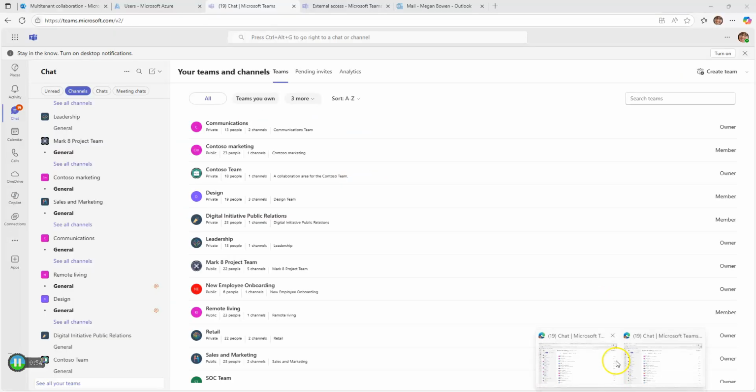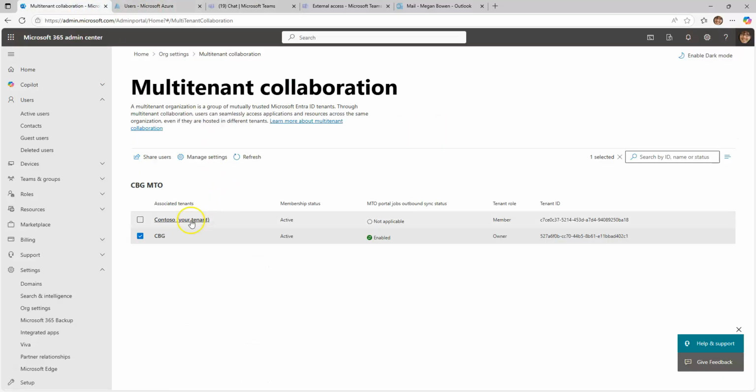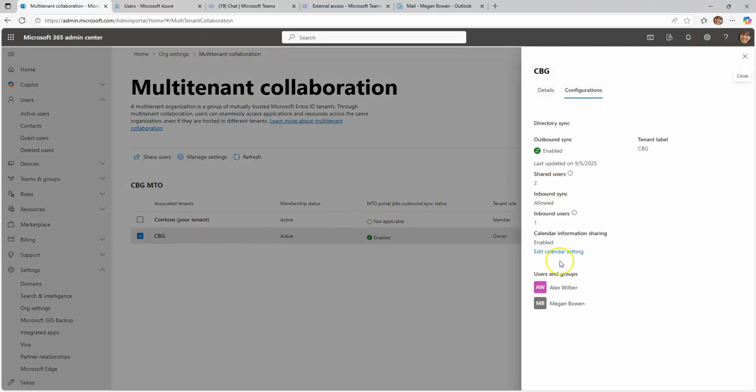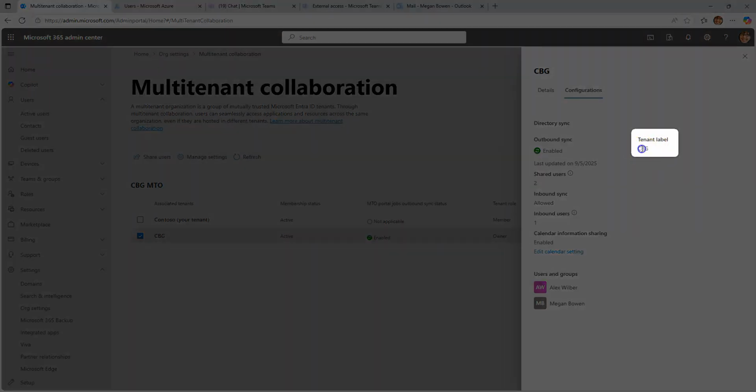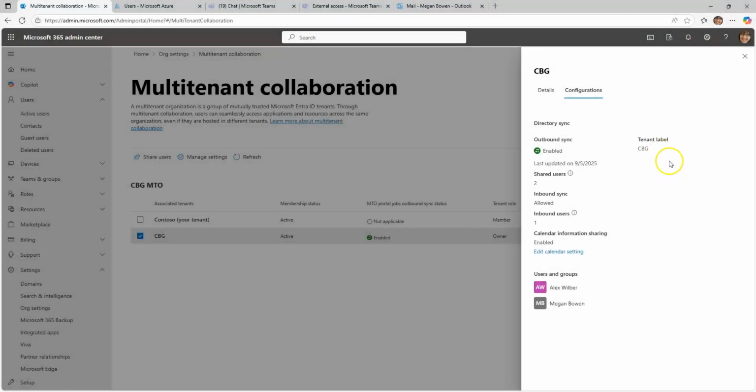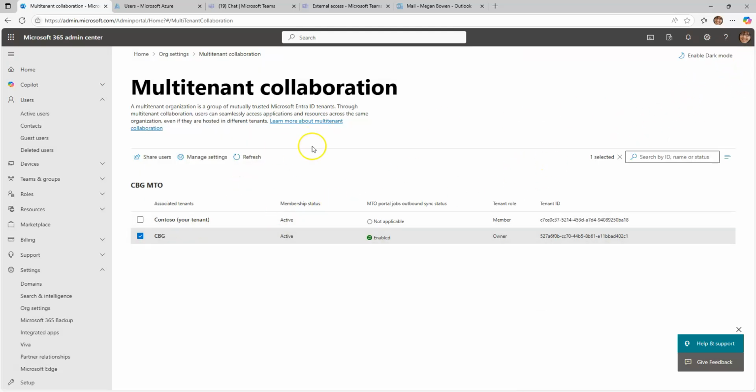On the source side, we are syncing a couple users over that direction. From Contoso over to CBG, we're syncing Megan and Alex, and they have synced over and everything looks good there. The tenant label in Teams will show up as CBG, so that identifies what organization they are with. Megan would come over and it would show Contoso, and Alan on that side would show CBG. So that's the configuration.